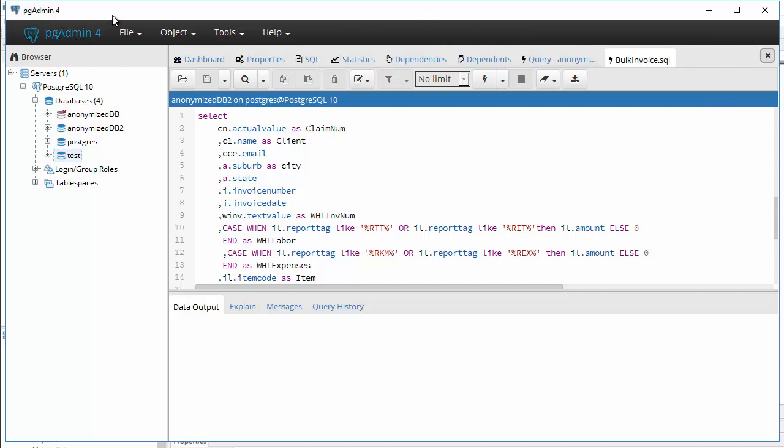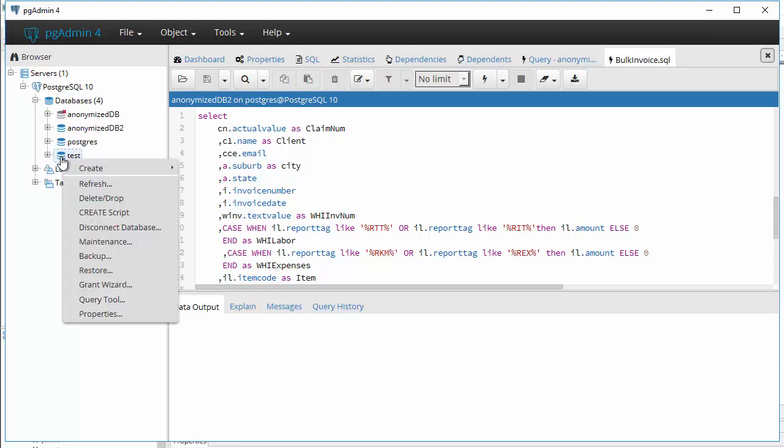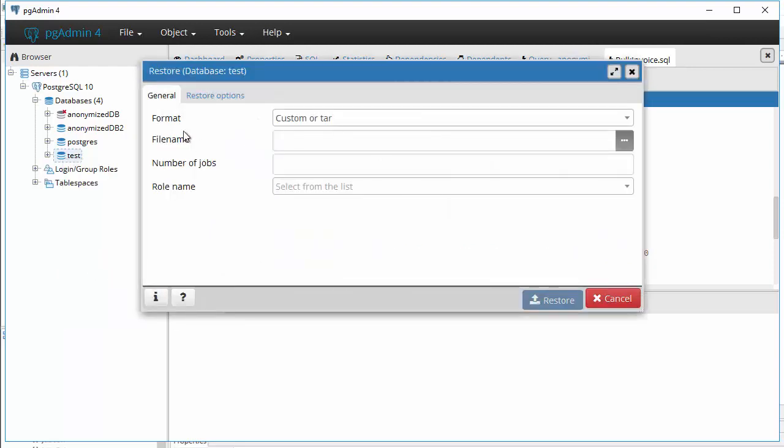that has pgAdmin installed on it so that we could connect to the database, write the queries, and so on. The new database that I created is a test database. My first instinct was to restore it, because the client sent a dump of the database. So I thought I could just restore it right here. And it was in a tar format.